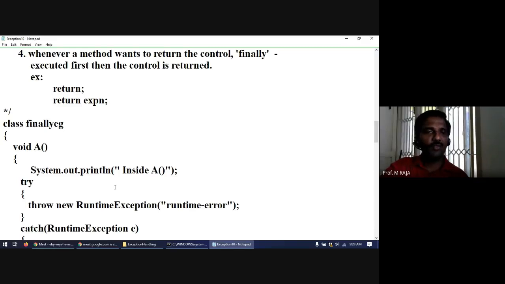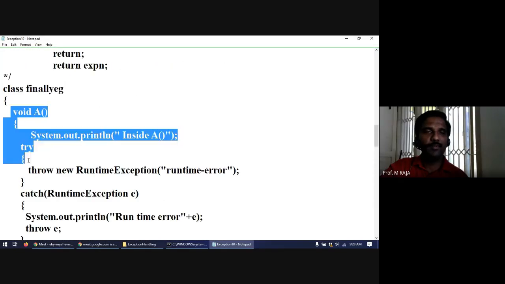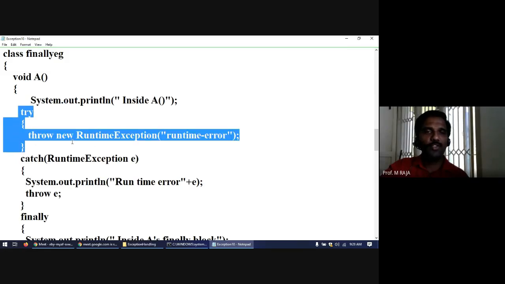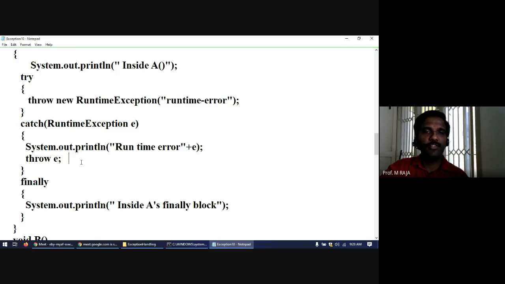Let us illustrate these 4 rules with this example. Say class finally using one method A is defined, void A. Inside void A, have a look at this error: throw new runtime exception, runtime error. That means the runtime exception. This error is thrown using a try block. We defined the corresponding catch exception handler, runtime exception E, and the error is processed here. Then throw E. What happens? The error is rethrown to the calling place.